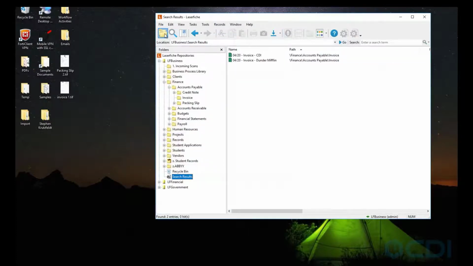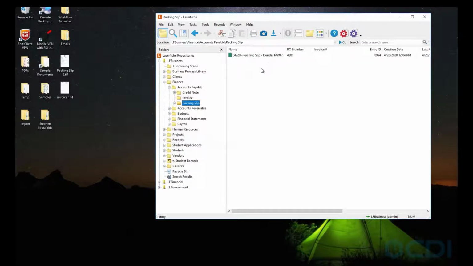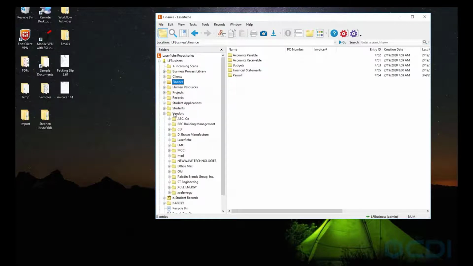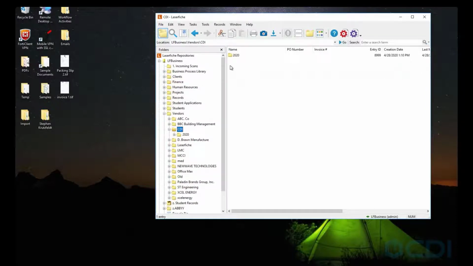And then what we'll see it do is, we go back to our invoices, we'll see that the CDI one has left. And then if we look at the packing slip, we'll notice that the CDI one packing slip left as well. What it's done, and this is just my example, we can have this go pretty much anywhere, but I sent it to the vendors, to the vendor name, a year folder, and there we see the invoice and the packing slip.